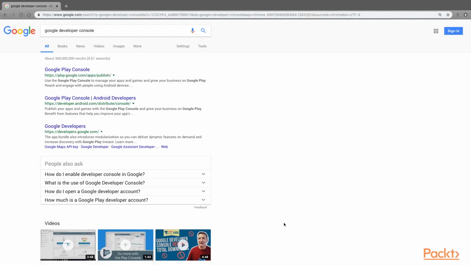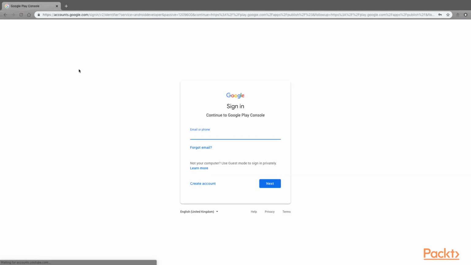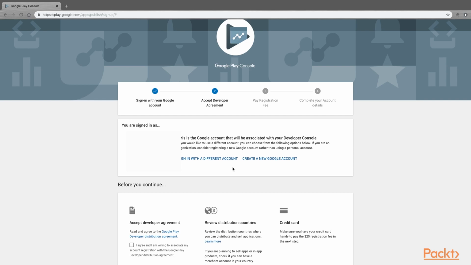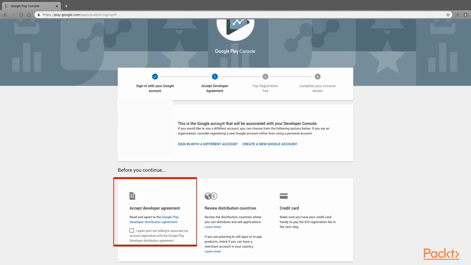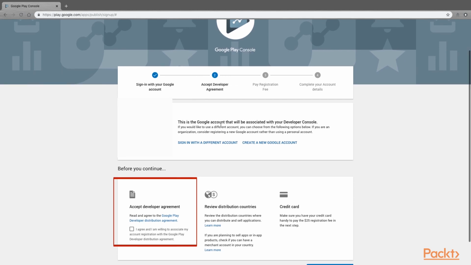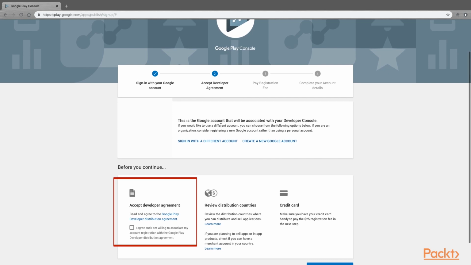To push our app to the Google Play Store, we need to log into the Google Play console and create a developer account. It's a one-time fee of $25 US. You sign in with your Google account, and there are 4 steps. After you sign in, you accept the agreement, then you pay the registration fee, which requires a credit card.